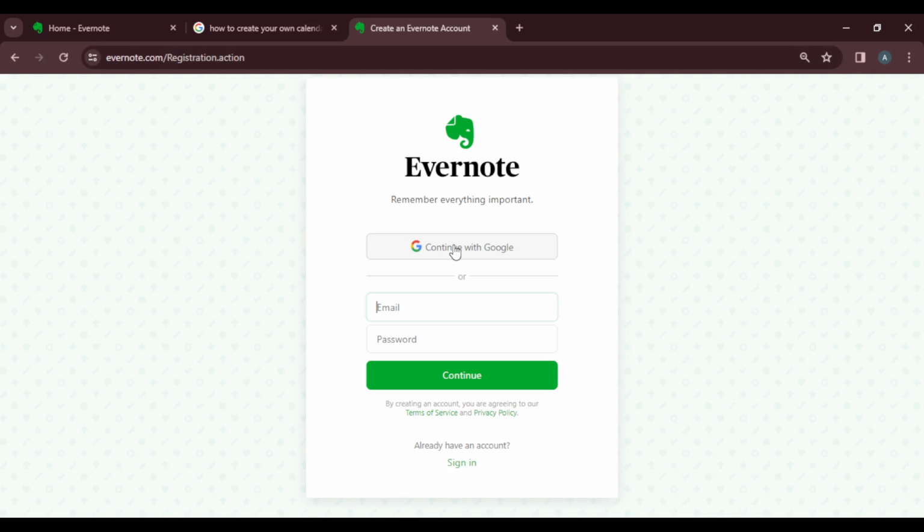Now, after your account has been created, or while in the process of creating your account using any of these methods, Evernote is going to take you through some step-by-step processes to help customize your account. It's going to ask you, is it your personal or business or work account? What do you want to do? What kind of project do you want to do? What exactly do you want to achieve?